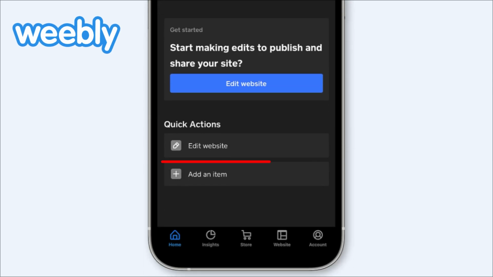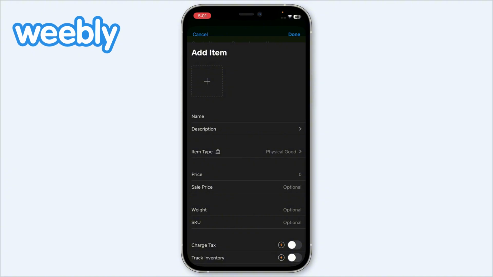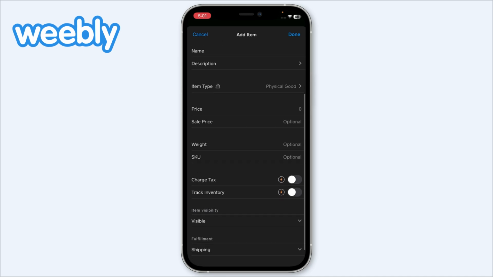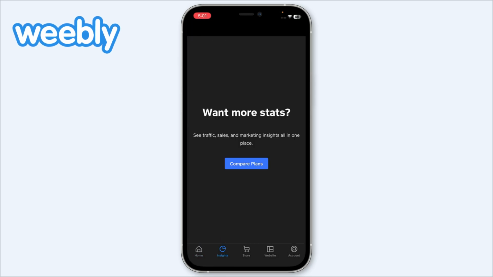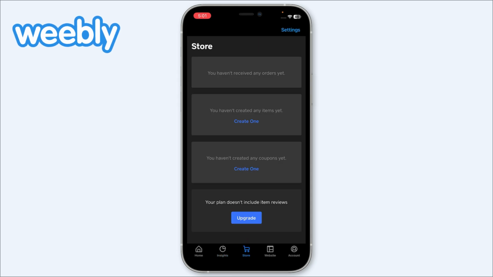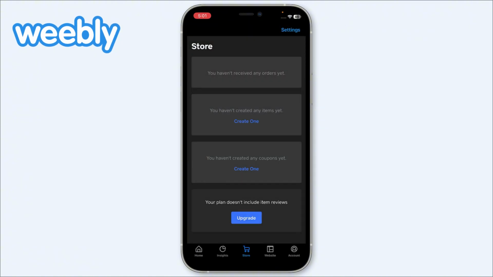If you open the Add an Item page, you will see a section where you can add products if you are running a store. You can add product images, names, descriptions, prices, and other relevant details. Next, in the Insights tab, you will see your website statistics. I am currently using a free plan, but you can upgrade to a plan based on your needs. In the Store tab, you can add items as discussed earlier and upgrade your plan for more advanced features.